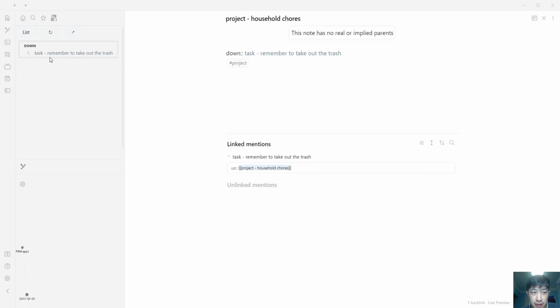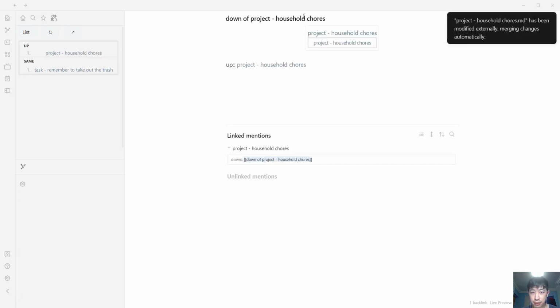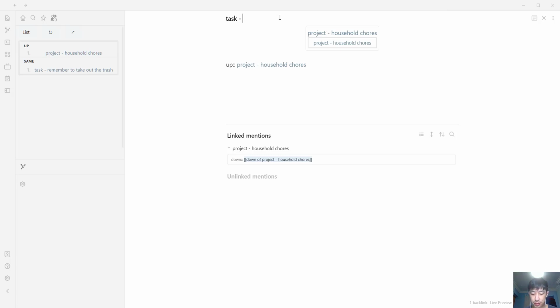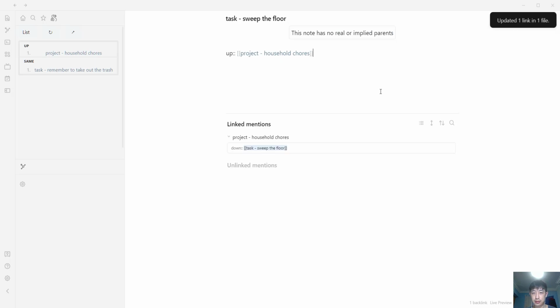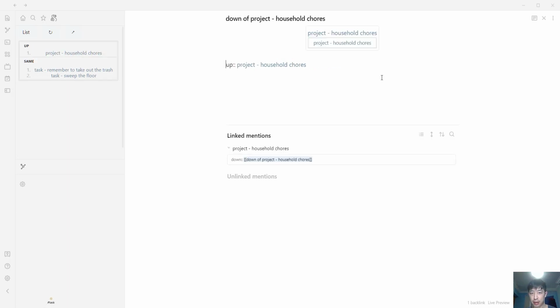You can see a task, and from here you can add other things. You can control and shift down. You can create another task. Let's say you want to sweep the floor, right? And if you go back up to project, you can see all the tasks just appearing there, which is really, really good. You can control and shift down.